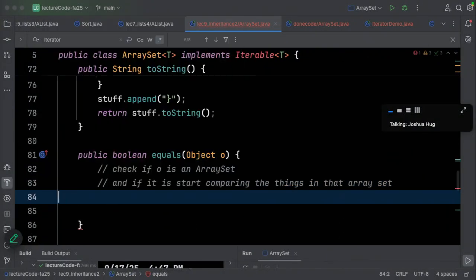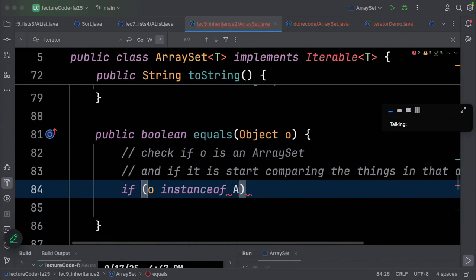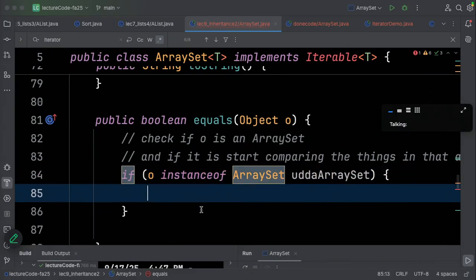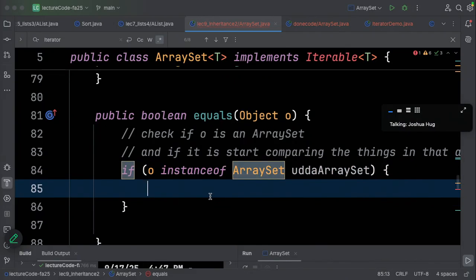If o instanceof what? ArraySet. Okay, what do we put here? otherArraySet. Great. Okay, good. So otherArraySet. And then what do we do?